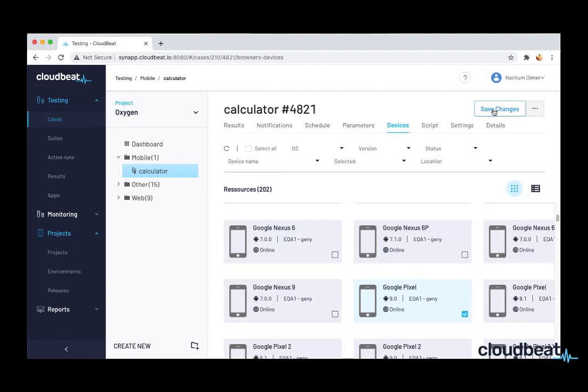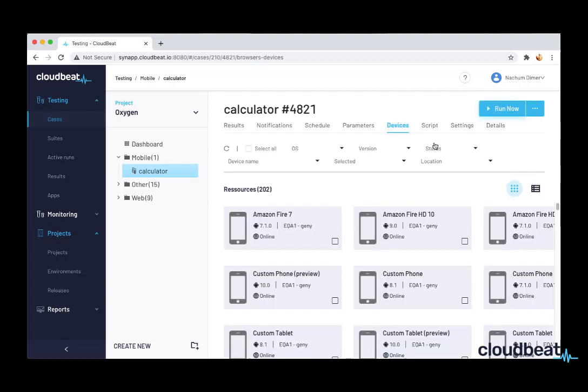Once we click the Save Changes button, we are set and ready to run our checks. Behind the scenes, our monitors start being executed. We can run them on different geographical locations, on different operating systems, on different versions, and so on. So there is a large flexibility in how you can divide your monitors among different locations and devices.